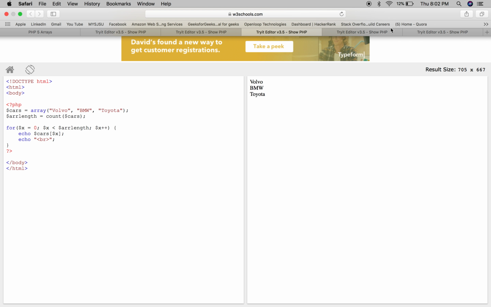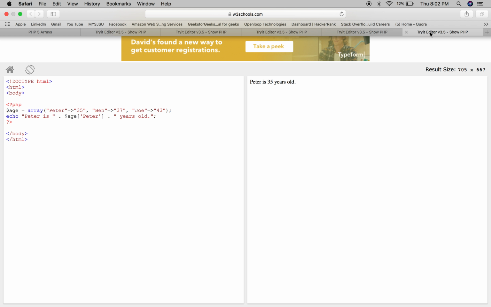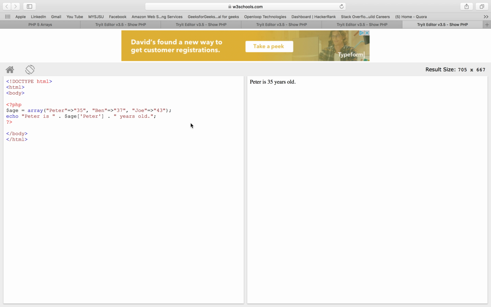And well, let's briefly go over associative arrays, which are like a key value pair. So here, Peter is the key and 35 is the value. If you want to access the value using the key, you can simply do $age and then Peter, and it will give you Peter is 35 years old. Now, if you had written Ben instead of Peter, it would show 37. And well, that's how simple it is.